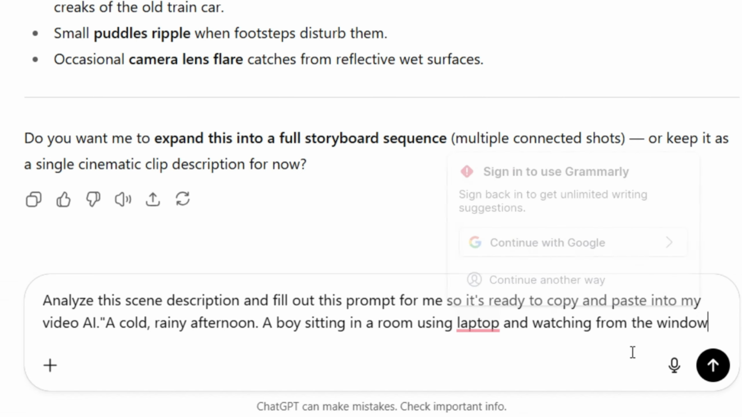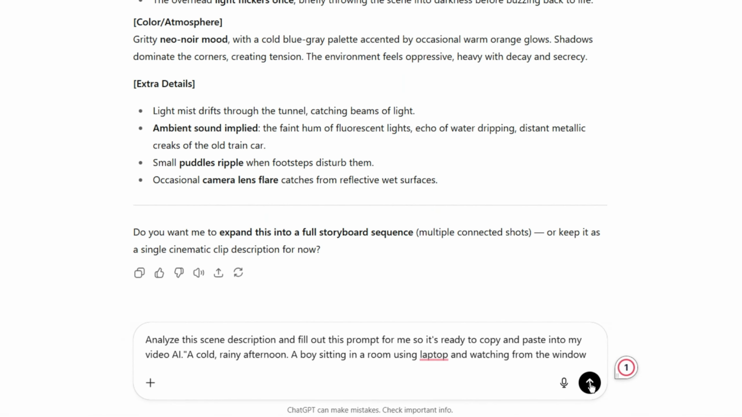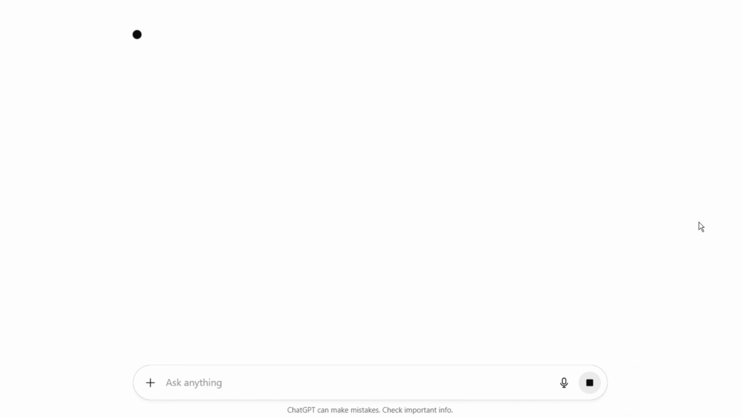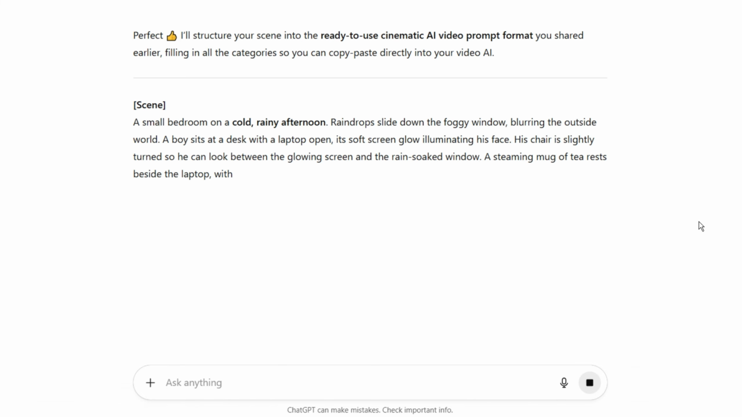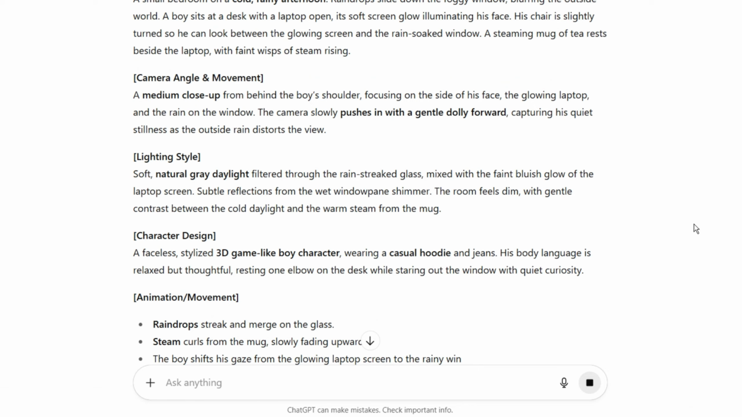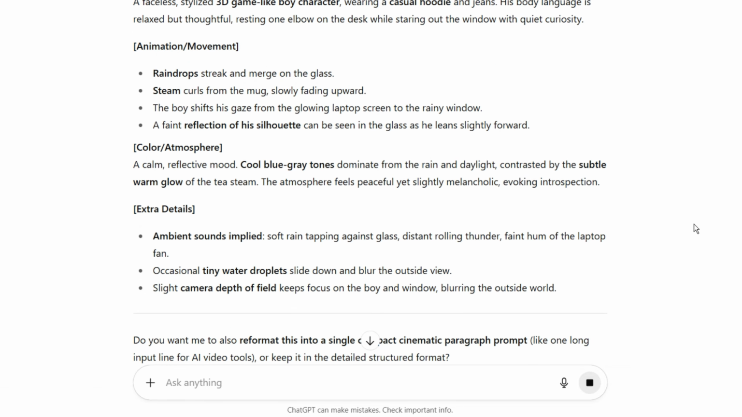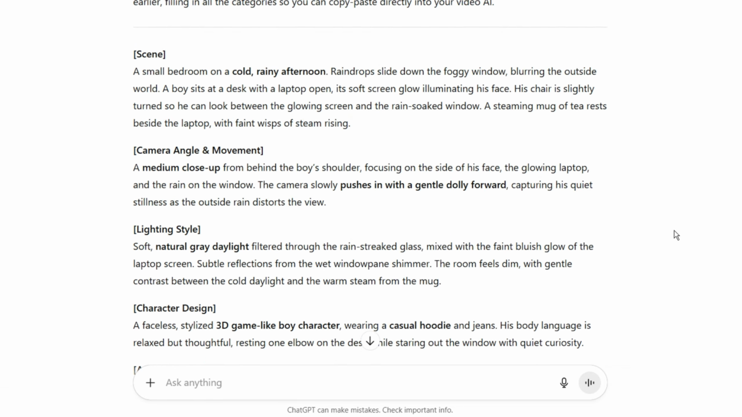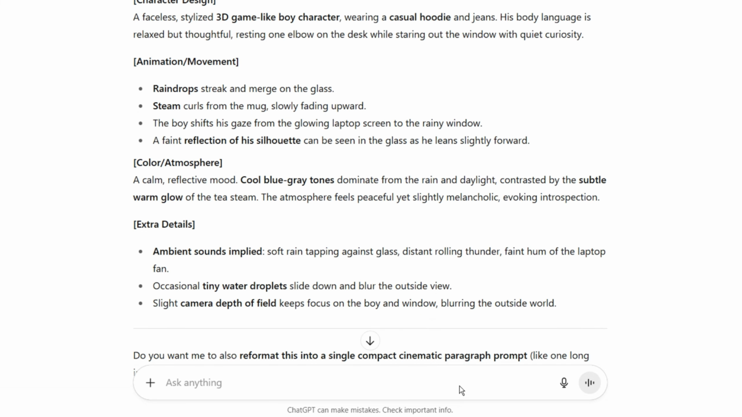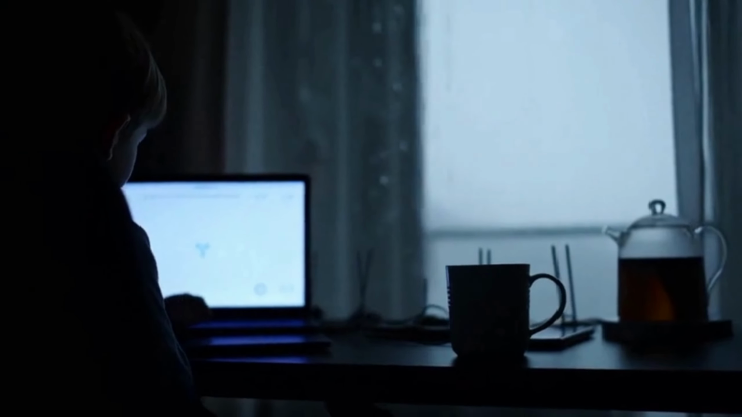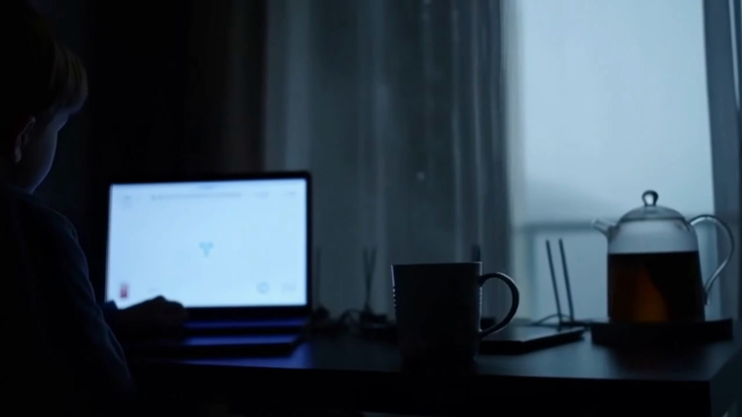Let me show you how it works. For the first scene, I told ChatGPT, a cold, rainy afternoon, a boy sitting in a room using a laptop and watching from the window. ChatGPT then gave me back a perfectly optimized, detailed prompt. I copied that directly into Kling 2.1, and here's the incredible result it gave me. Pretty cool, right? That's exactly the vibe we want.